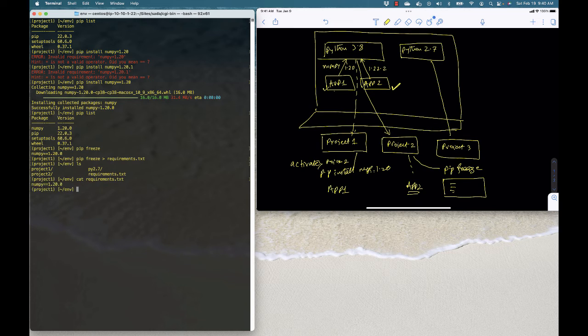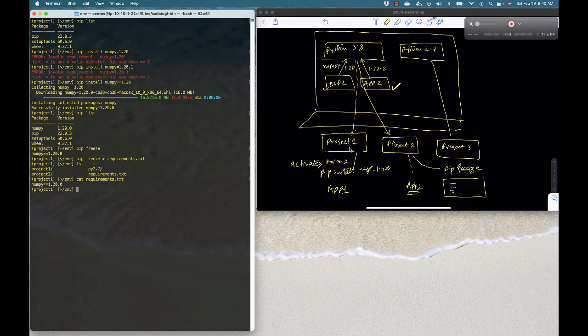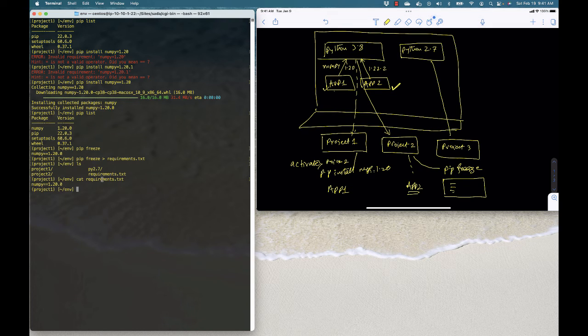You can actually send it off to your friend, or you can just store it here. If you want to create the same environment in a different machine, you would take this requirements.txt, you would install all the packages that's listed here, and you would have the same exact environment for your application. So now if you want to deactivate it, you would say deactivate. That deactivated your application. Now you're out.